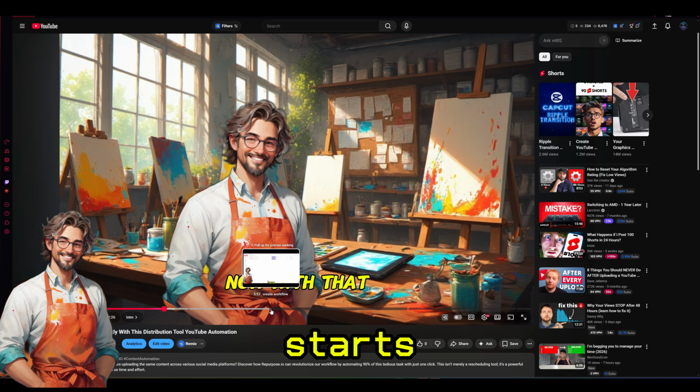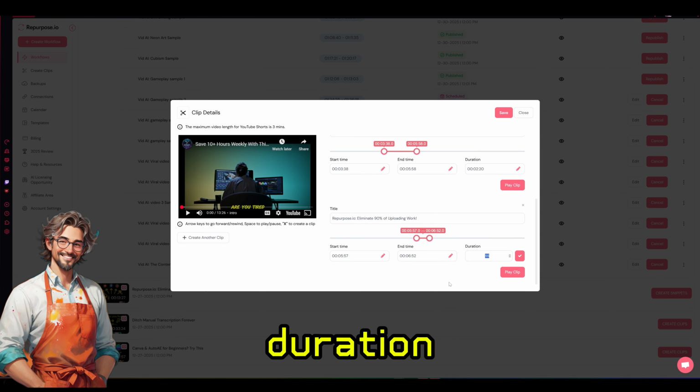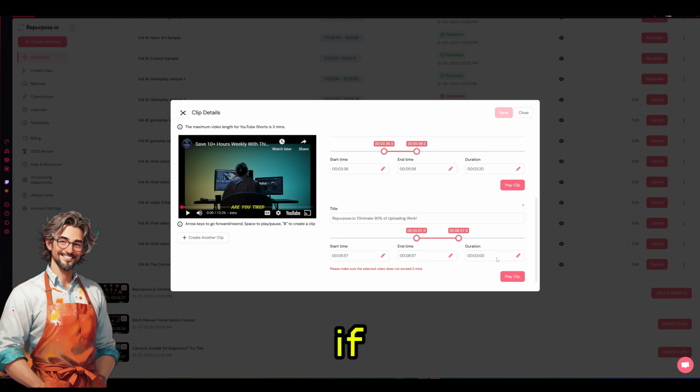Now this starts here. How to create a workflow. So 5:57. And for duration, again, it lets you only do 3 minutes. However, if it's exactly 3 minutes, it'll throw a fit and be like, oh, hey, please do not make it exceed 3 minutes.